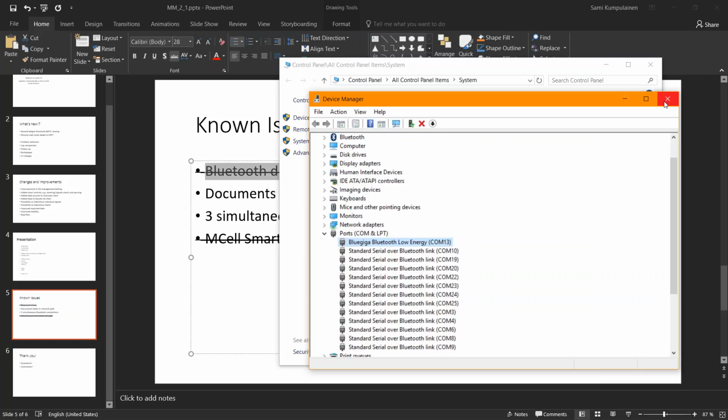But this should be at least hopefully and at least partially fixed in the new version, so that when you install 2.1, it will be forced to install. You will be asked if you wish to install Blue Giga drivers at the same time as you install the muscle monitor. And after that, when you plug in the Bluetooth dongle, it should always have the correct drivers installed.